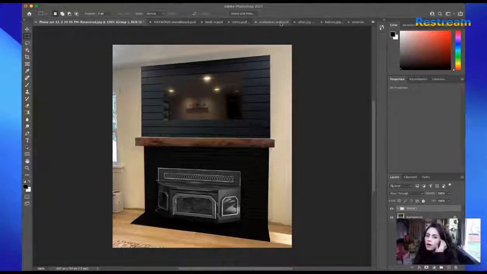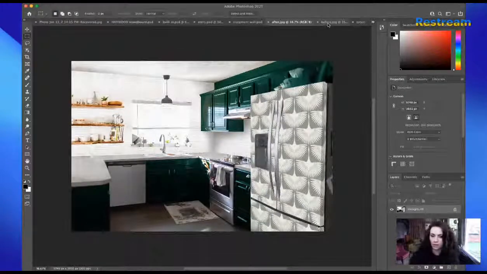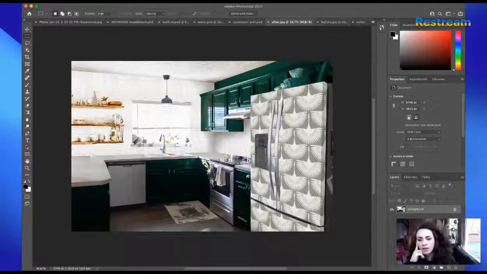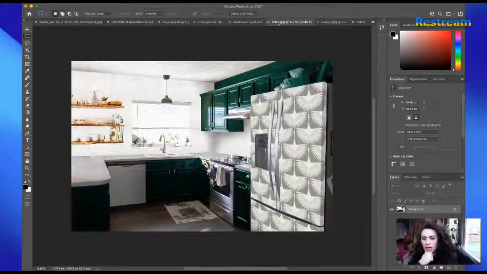So I am going to show you guys. This is actually a little peek at the One Room Challenge room that I'm going to be doing. And I think I probably shared this when I was talking about this class. So this is the image of the actual space as it is now. And then this is what I put together for the after.